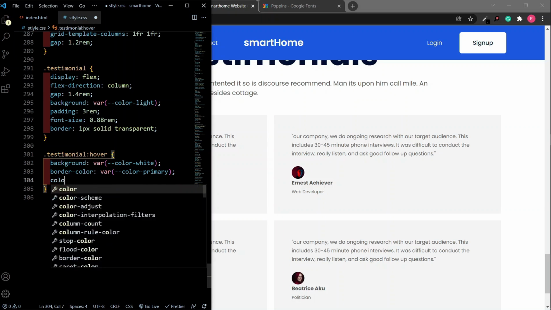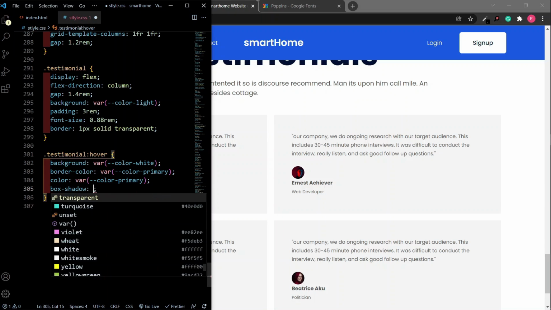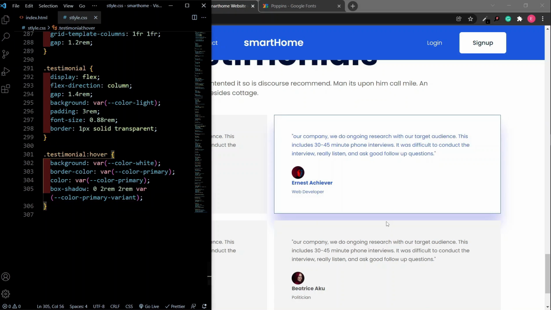Now I want the color of the text as well to be primary, and I want to have a box shadow as well. So the box shadow is going to be 0 on the x-axis, 2 rem on the y-axis, 2 rem for the blur, and then it's going to be the color primary variant. So we have this.